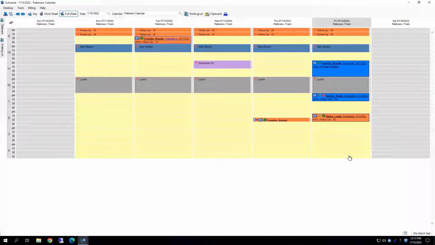Let's touch on collecting copayments. You can collect copayments in many stages of your visit, like on checking in, on checking out, after receiving your EOB, depending on your workflow. So one of the ways to collect a copayment is through the scheduler.